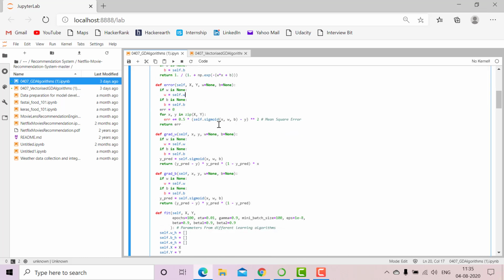Next function is the error function with parameters self, x, y, and w and b as None. If w is None, w is equal to self.w, and if b is None, b is equal to self.b. Here error is equal to 0 initially. For x and y in zip(x, y), error plus equals 0.5 multiplied with self.sigmoid function with parameters x, w and b, minus y, and the whole power 2. It is mean square error. You can see this function will return error.